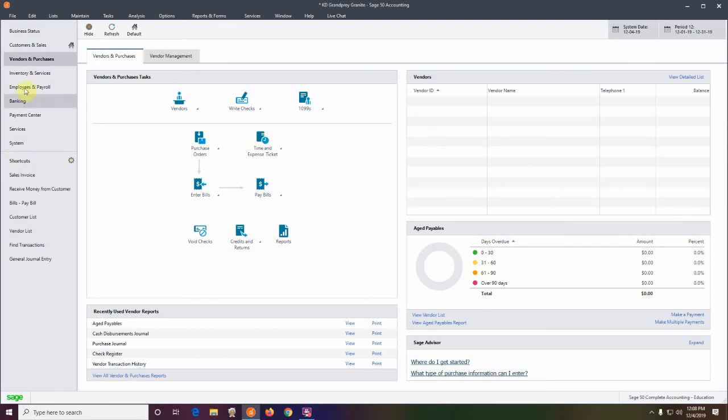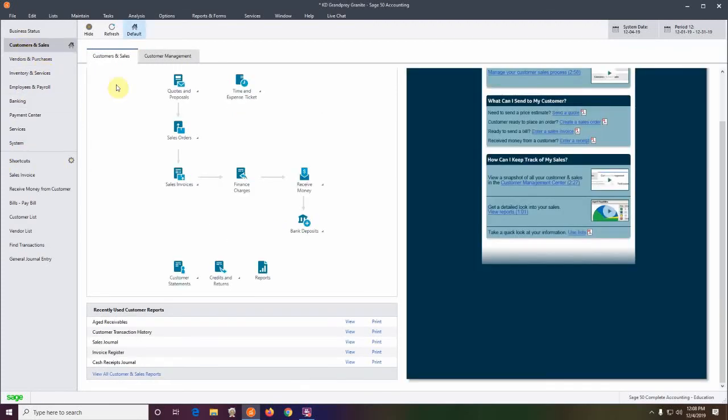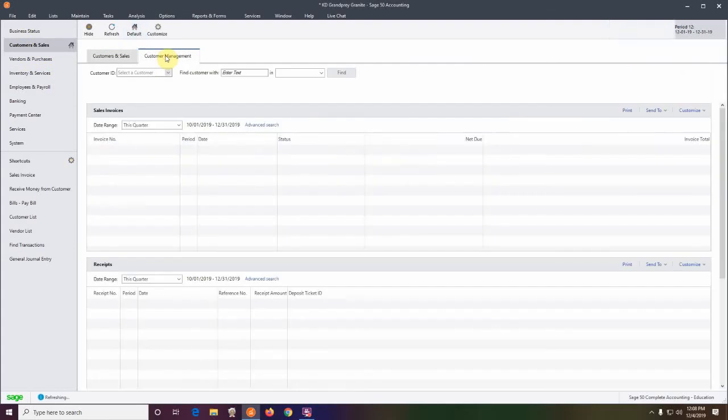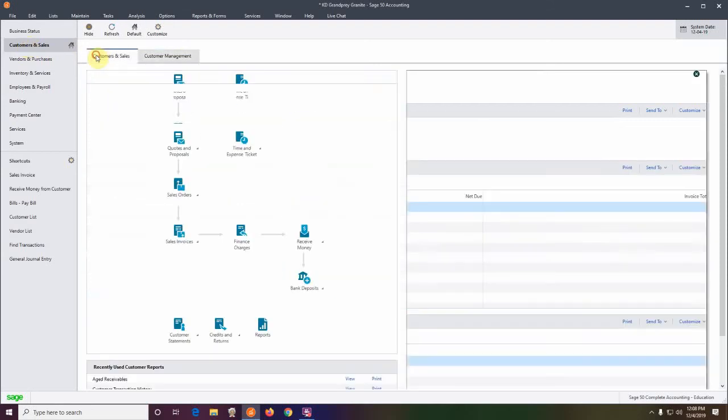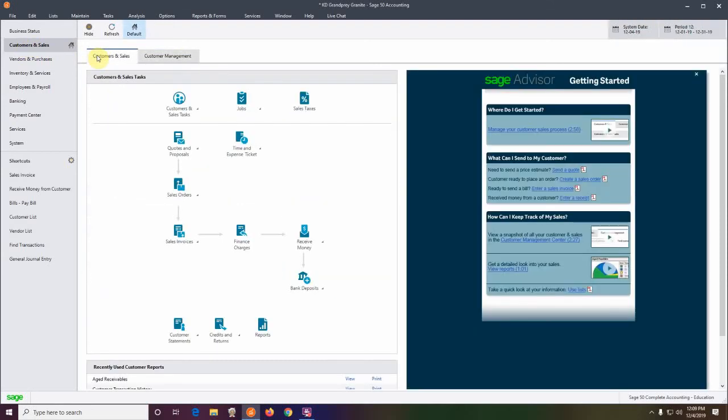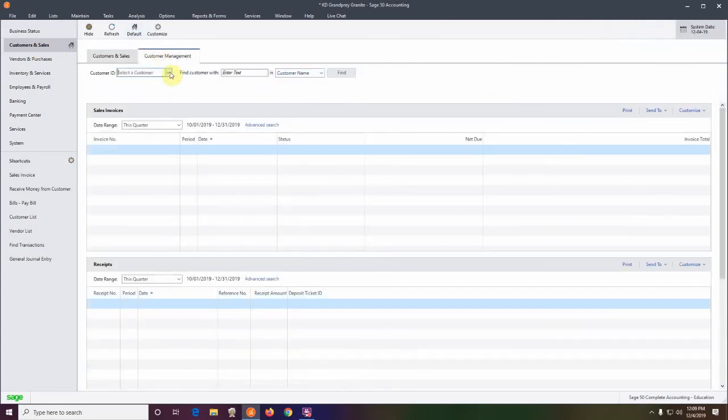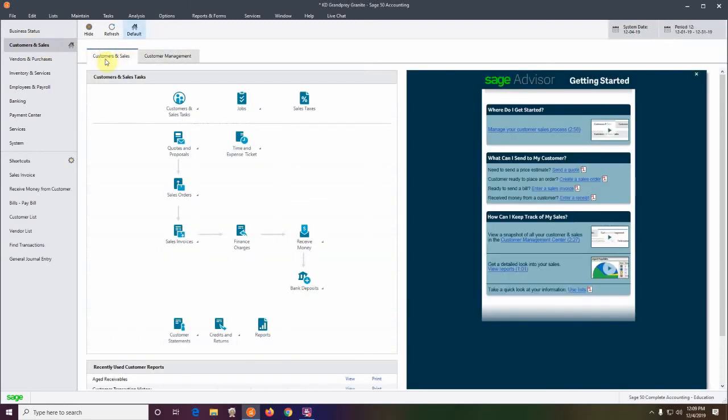Now we're going to set up our customers. If you first go into customers and sales and you don't see this top row, you can go into customer management and then go back into the customers and sales tab, and you should see this. And our first one is customers and sales, and we want new customer.